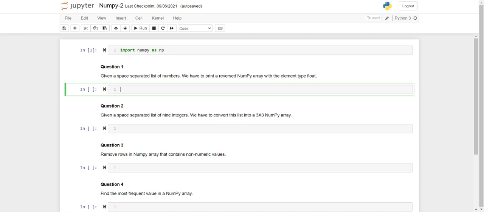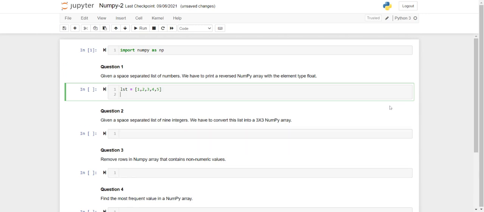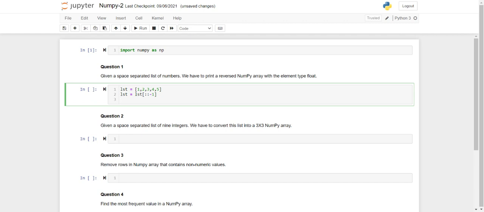Suppose I have a list and it's this. Okay, a simple list. Then it is asking me to reverse this list. All right, I'll reverse this list using my slicing function. Okay, now I've reversed this list. Now it's asking me to change each individual element of this list to float.